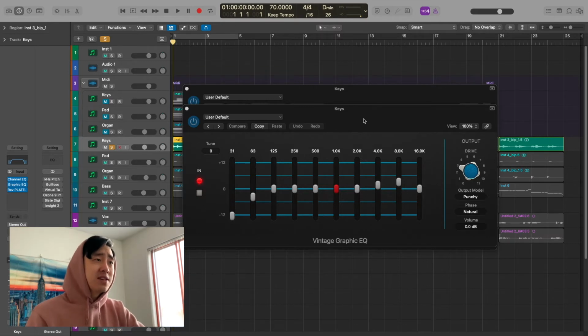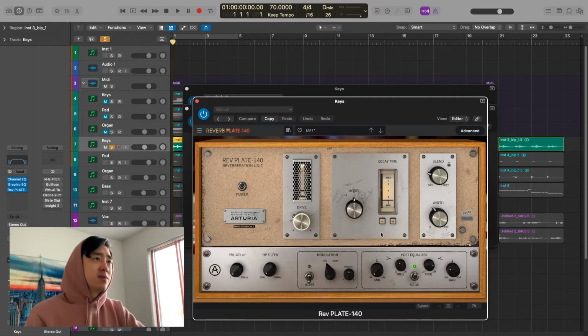So Logic has a few analog emulations. They have a Pultec, they have an API, which is this one right here. And they also have a Neve, I believe. This is the Logic stock version, and I think it sounds amazing. So I just have it boosting up some high end, adding a little bit of drive, which is just some analog goodness, and reverb. Pretty simple reverb on the EMT preset.